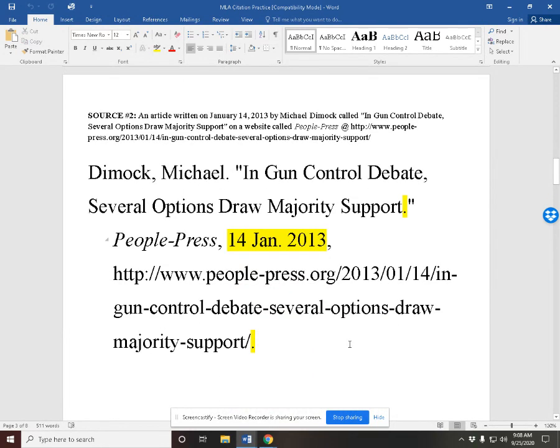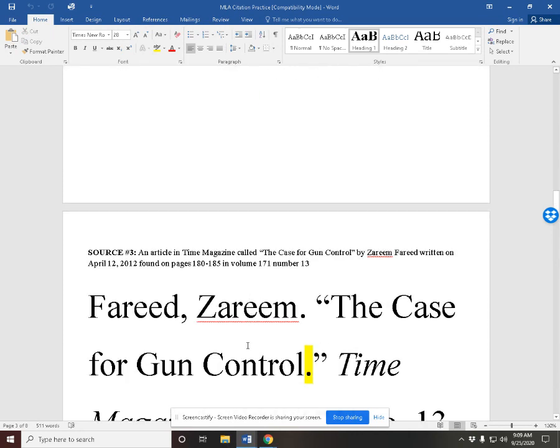So for number two, it's a similar entity, but now we've got an author, and then we have our article, which is in quotation marks, and the period at the end. Then it came from People Press, and that gets italicized because it is the bigger entity. And the date. Notice how the date is funky. I know that's weird, but that is just how MLA requires it to be. So we have the day of the week first, and then the month, and then the year with a comma, and then our location to follow for number two.